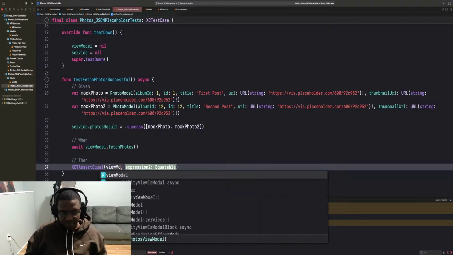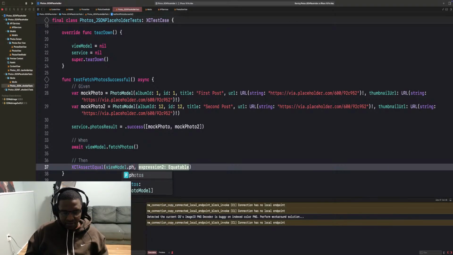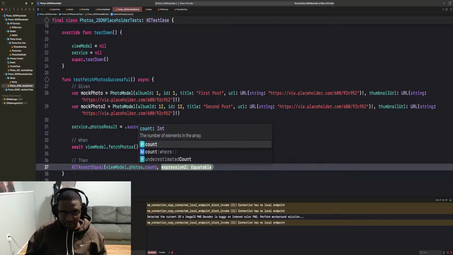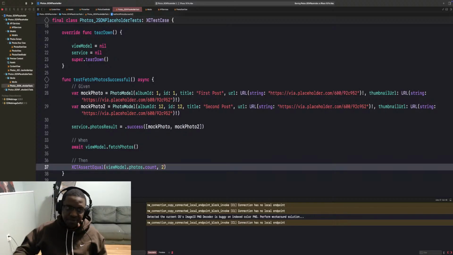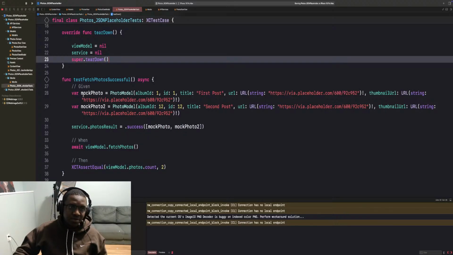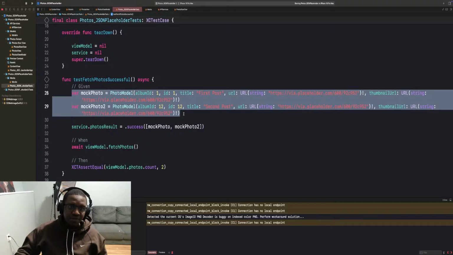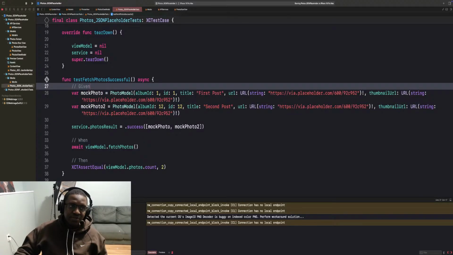I'll say view model photos count should be equal to 2, right? I run the test since we're passing in 2 elements here to mock. So I run the unit test by clicking this diamond.